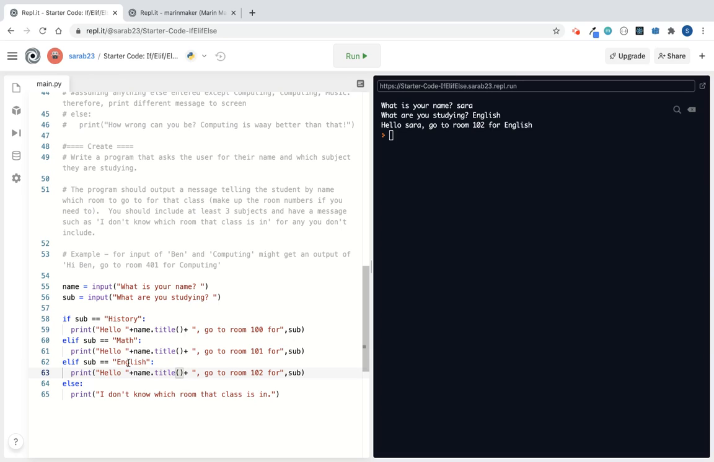So let's look at history or math next. Math, and there's my name capped. Go to room 101 for math. Run it again. Sarah. History. Hello, Sarah. Go to room 100 for history. Let's do one more time. Let's say I'm studying econ or economics. Don't know which room that class is in.